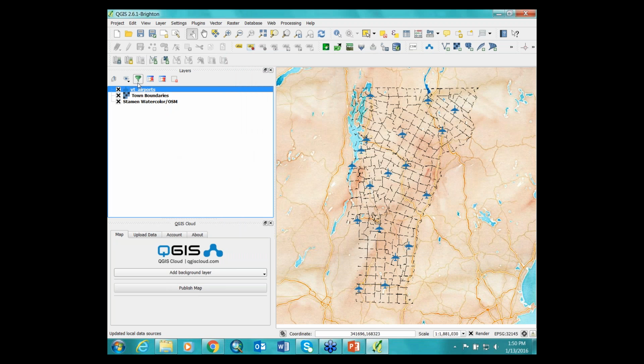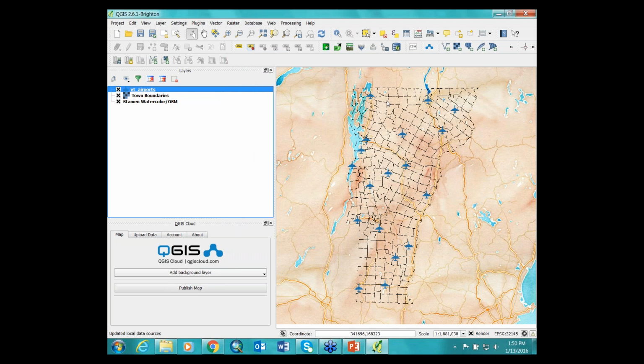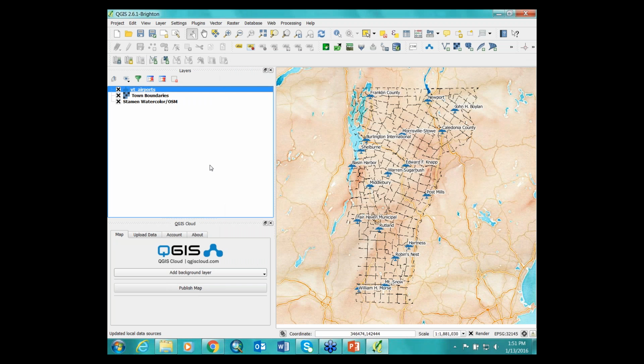I was going to put some labels on there. There we go. All right, so there's my simple map. It just shows the airports, airport locations with a little airplane symbol and some labels.